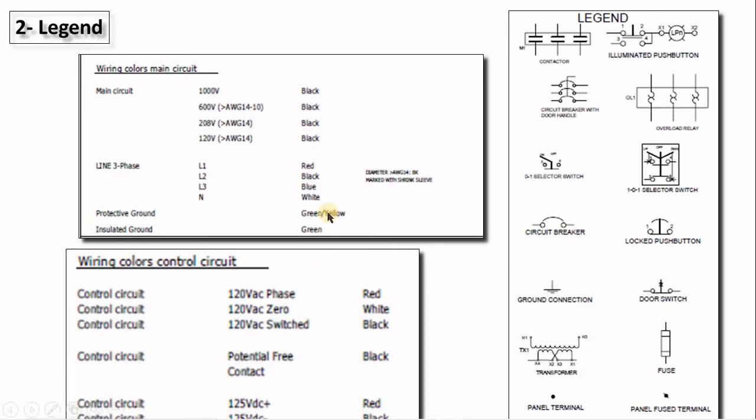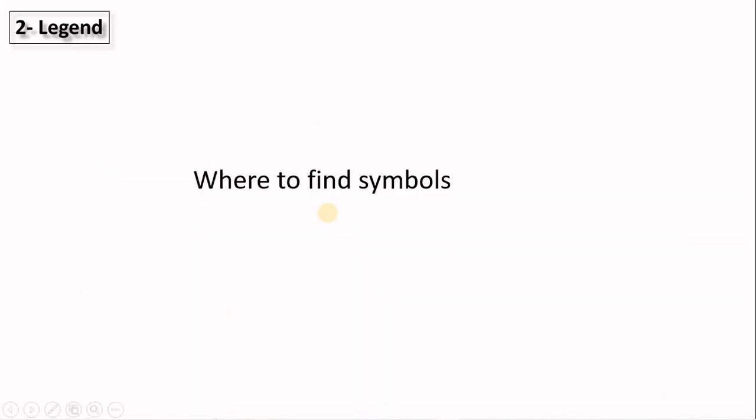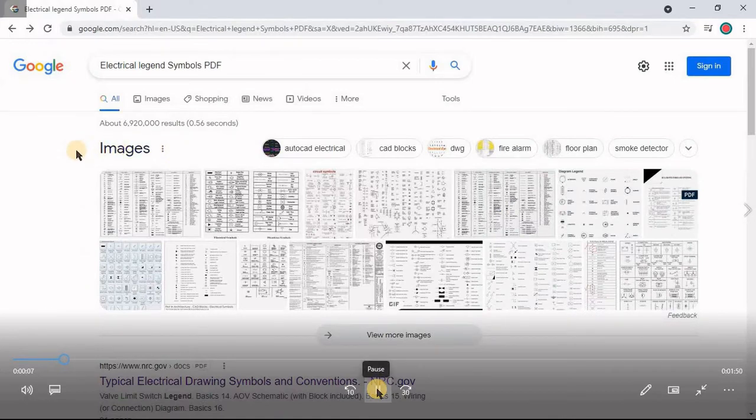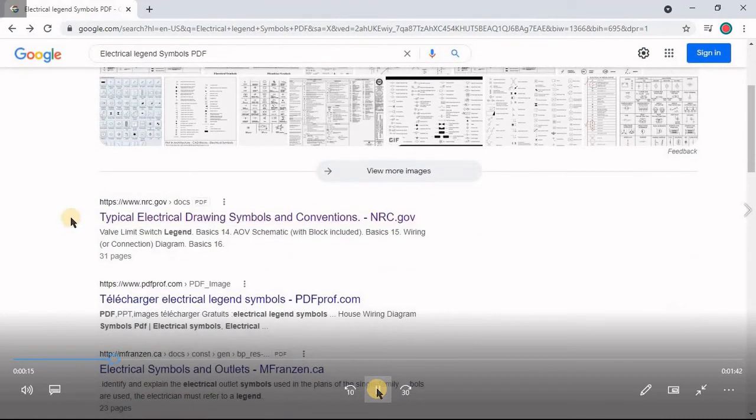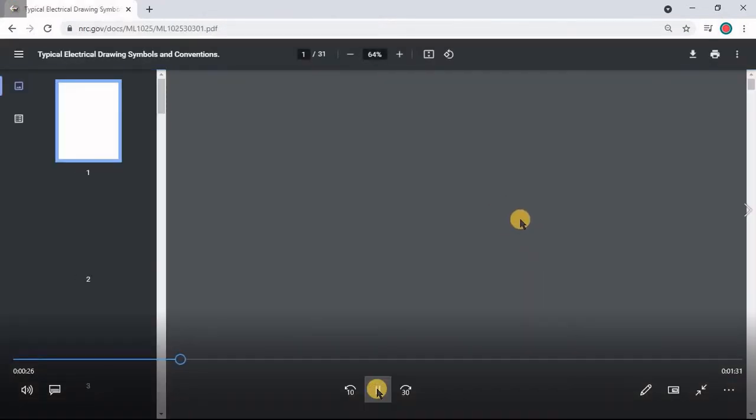A lot of these items come from many sources, but assume you would like to know where you can get yours. If you are working for a company, you definitely will have access to all the symbols, but if you would like to know more, then here is how you can do it. So where to start? It's easy, just go to Google, type electric legend symbols and then put PDF, and that will bring you a lot of resources. The first one here is GOV, which means it's a government site, and then you can click on it. You download the drawing from this site.